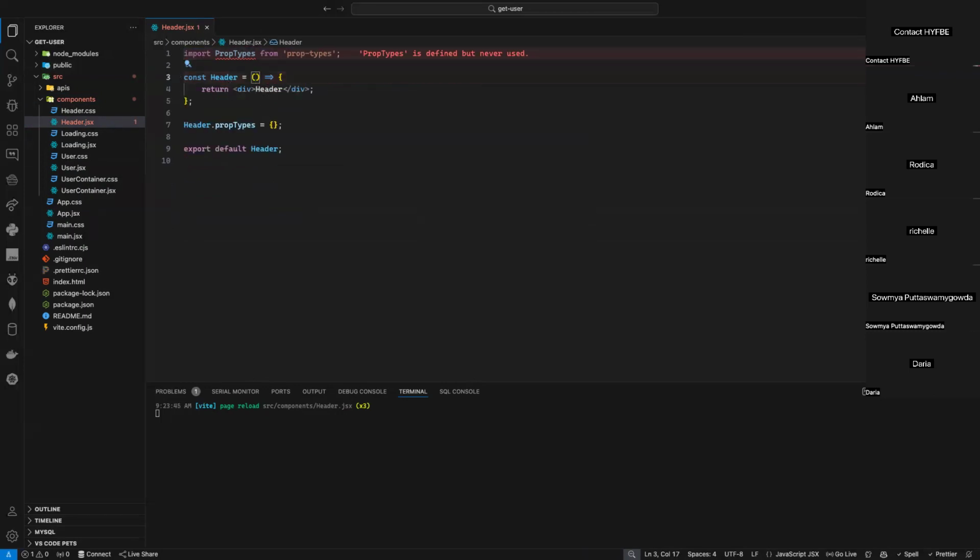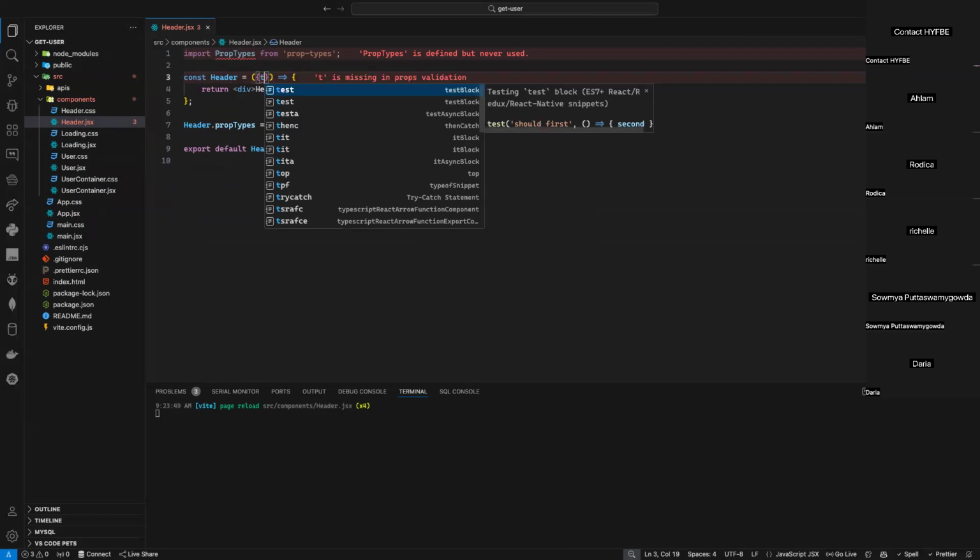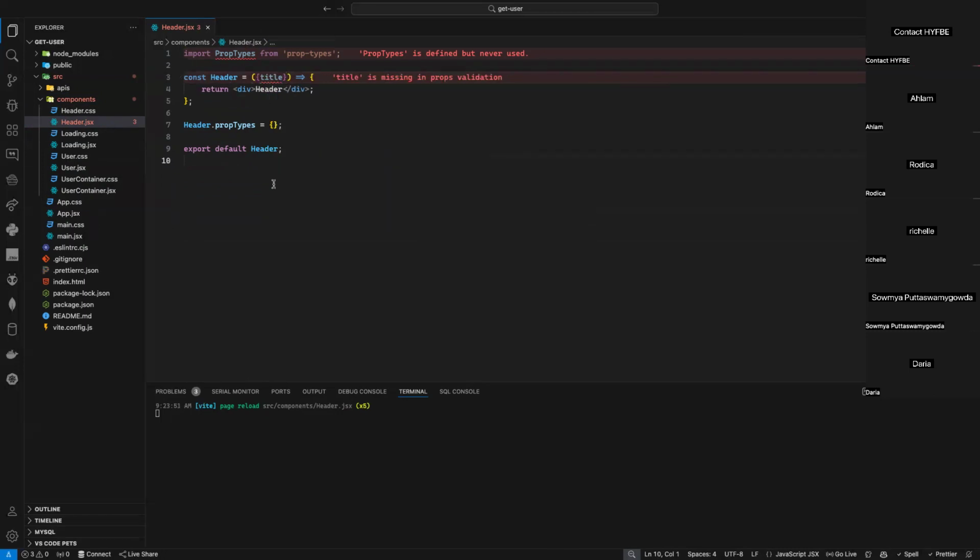Props here, I am expecting to pass a prop which will be title, as you know, because now I'm trying to create the header. And of course, the title will be a string. So all I have to do is write title, it will be PropTypes.string.isRequired. Is it required? Yes, it is.